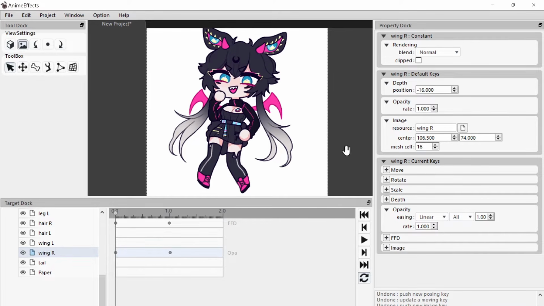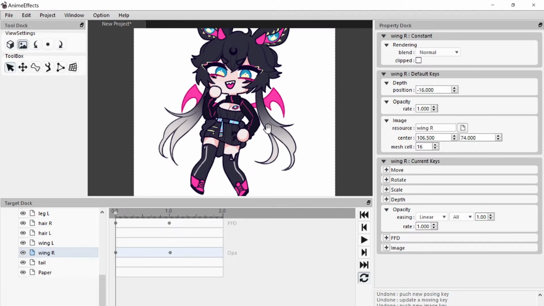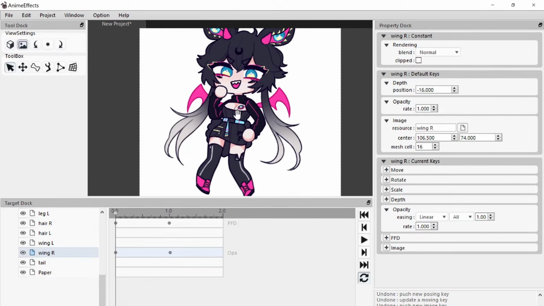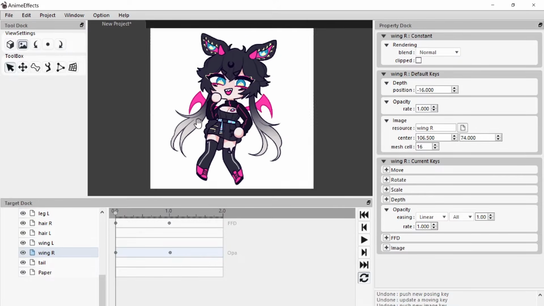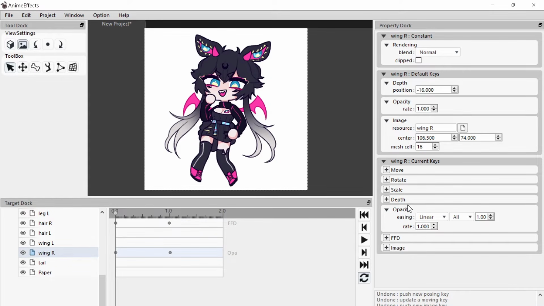And you can also change that and keyframe that as you need to. If for some reason, maybe your character's moving their arm behind their back and you need to switch the depth to be from in front of their body to behind their body, you can do that with that tool.